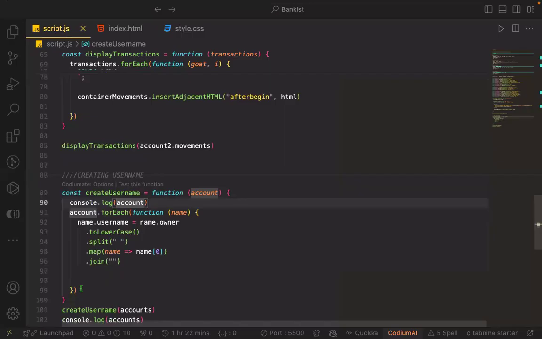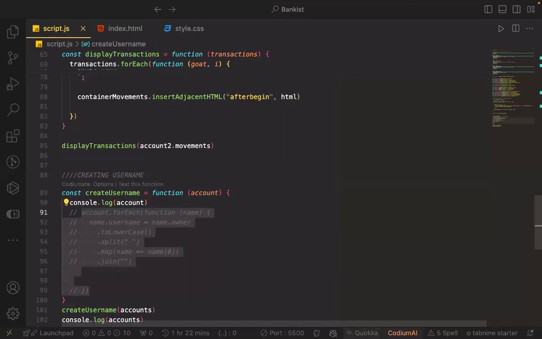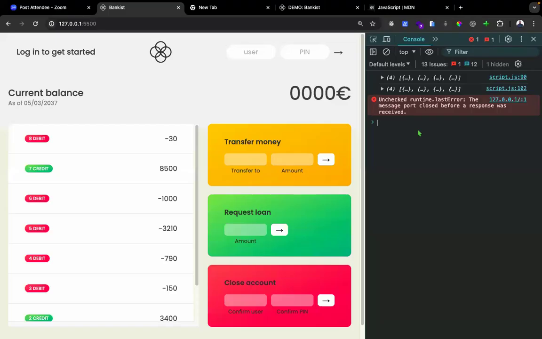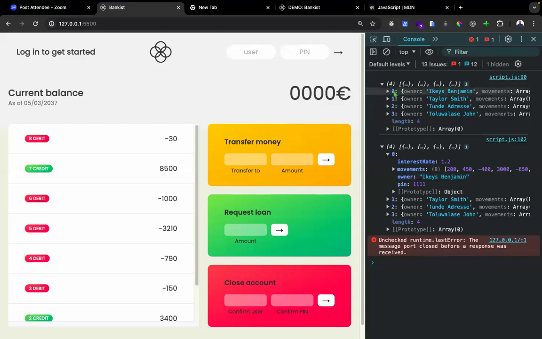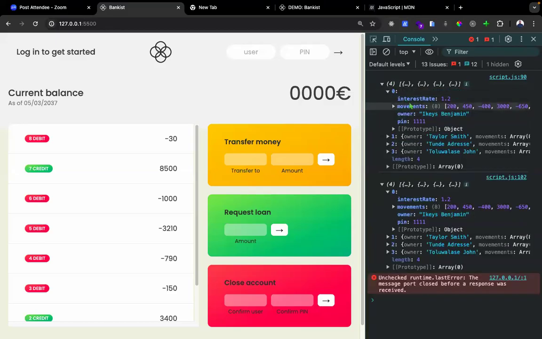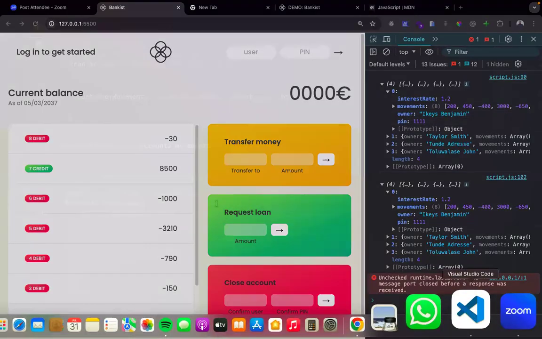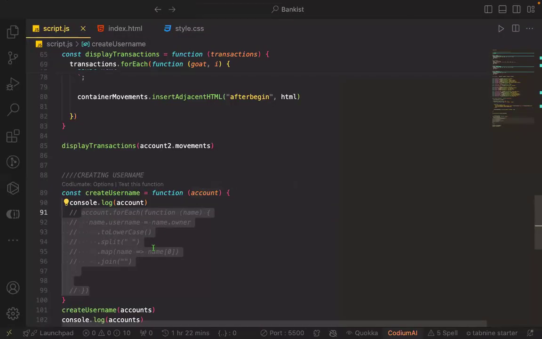Yeah, I get you. Wait, let me just comment this out. You can see that on line 90, each of the accounts is being rendered. So we have the interest, we have the movements, we have the owner's name, and we have a pin. So now, this account here, we are passing into this forEach. That is what we are now passing into this forEach right here.